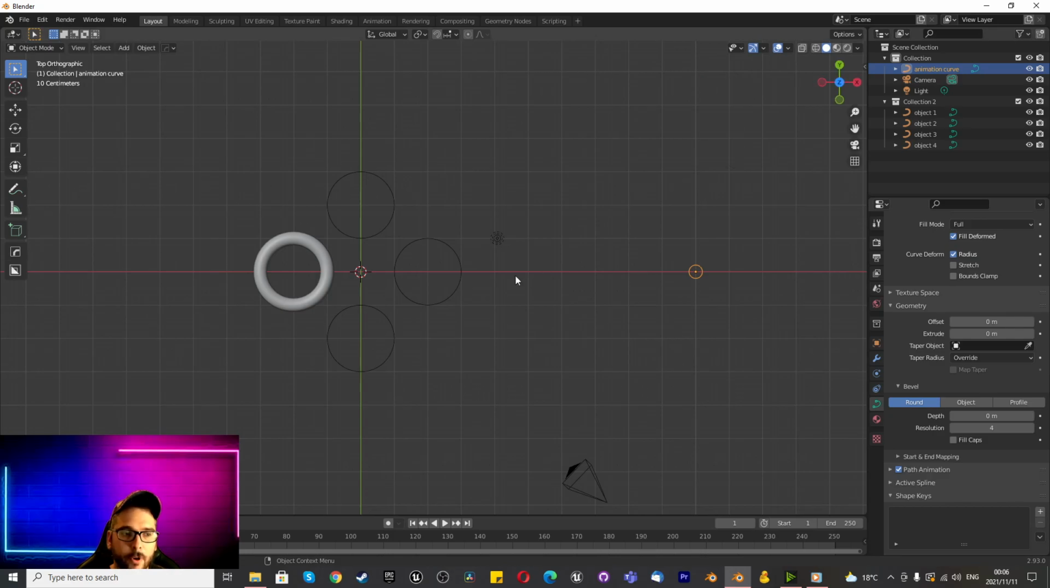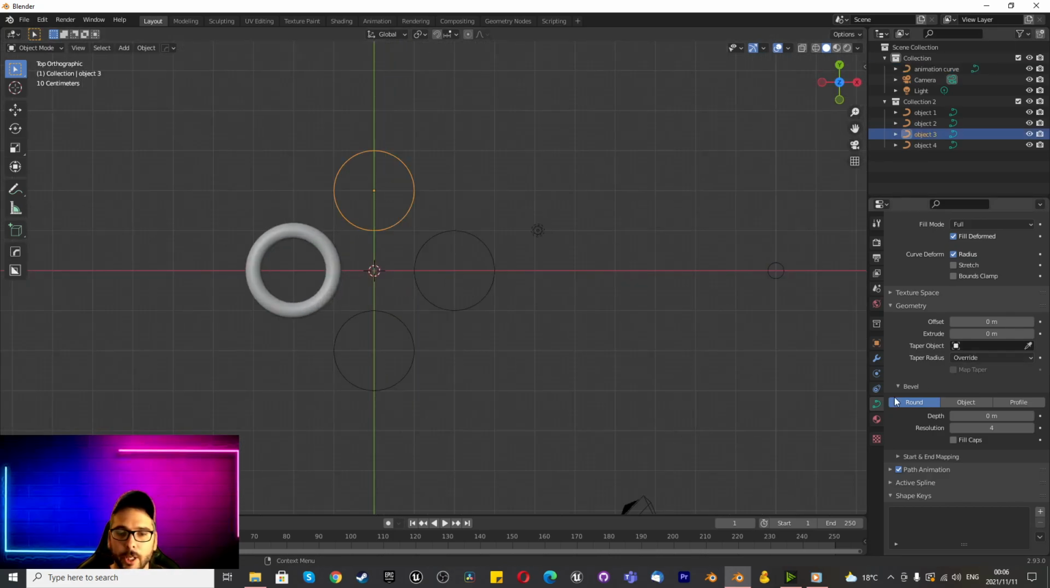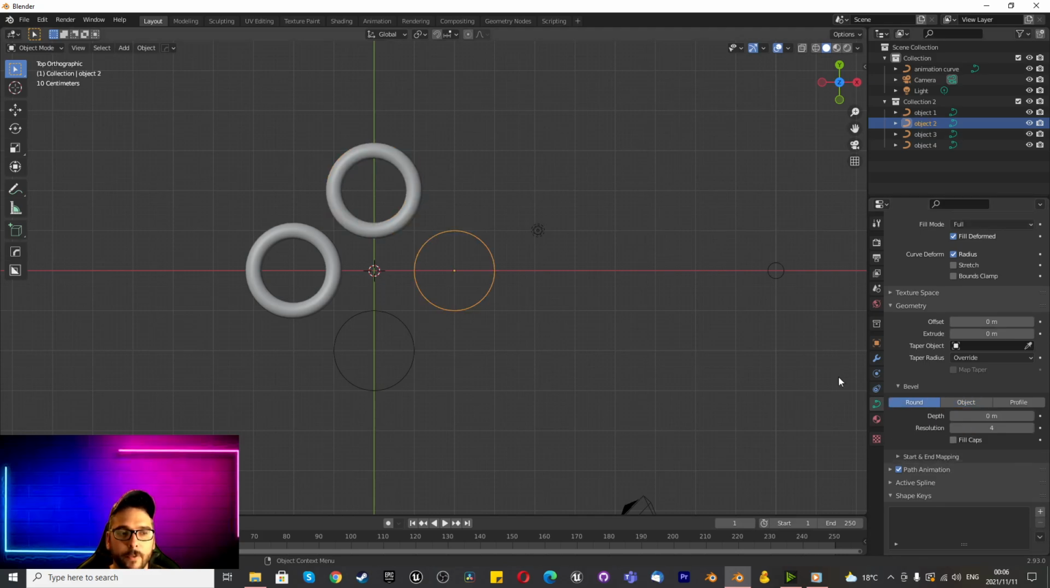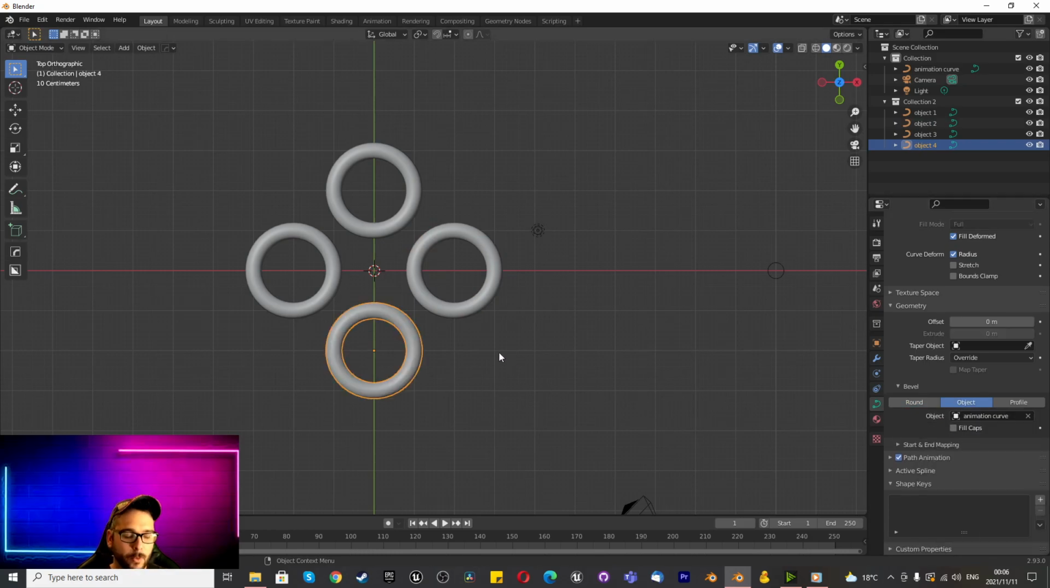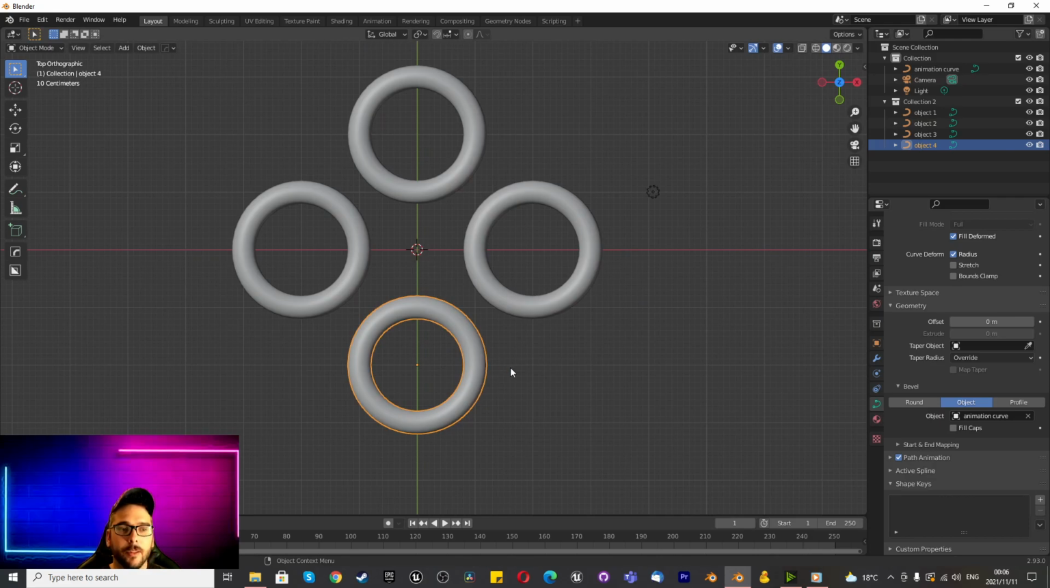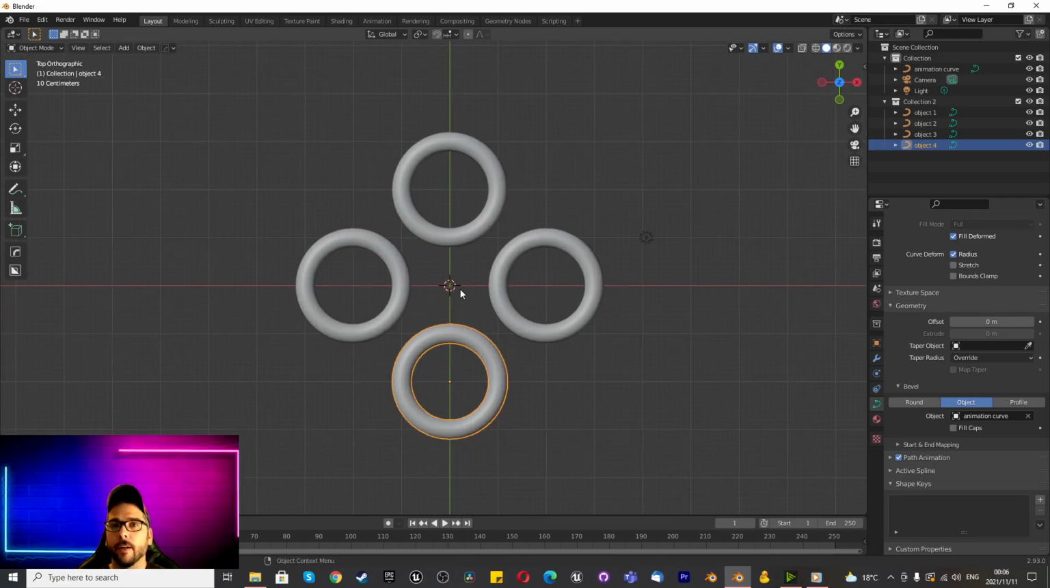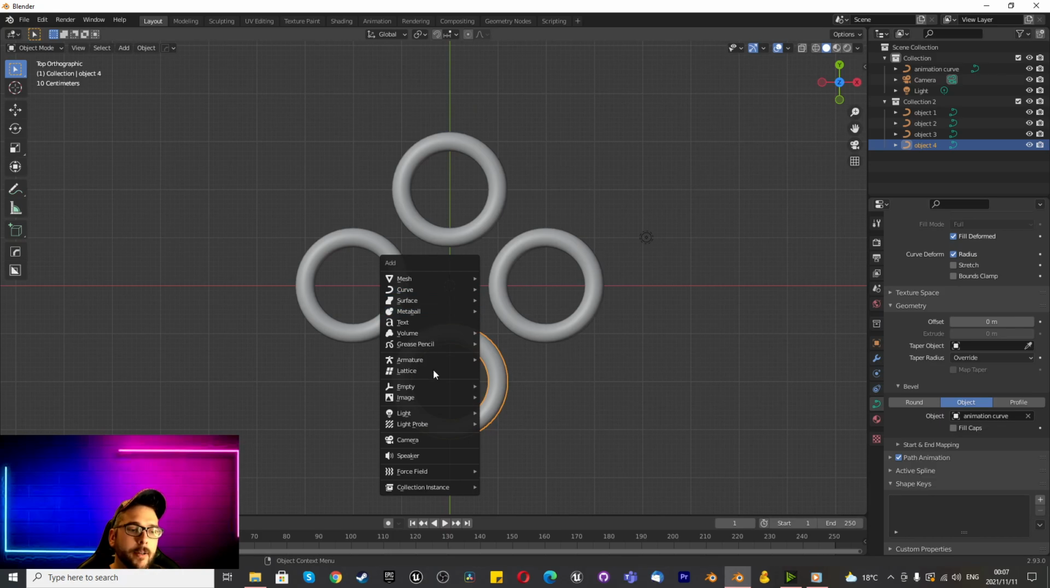Now before we move on, let's quickly select these other objects and make sure that we've got the animation curve on them as well before we start going absolutely crazy. Right, so I'm quite happy with that. The final thing I want to add to this scene over here is a parent. Shift A. If you don't know what a parent is, let me explain.